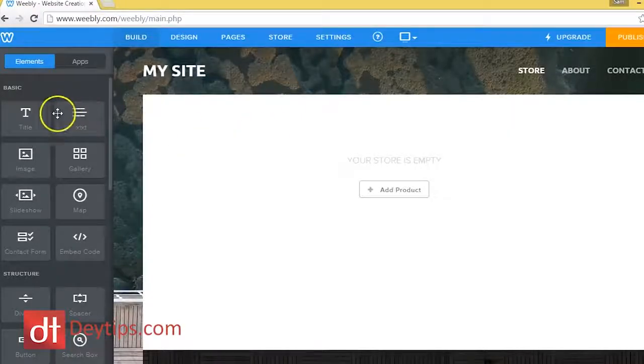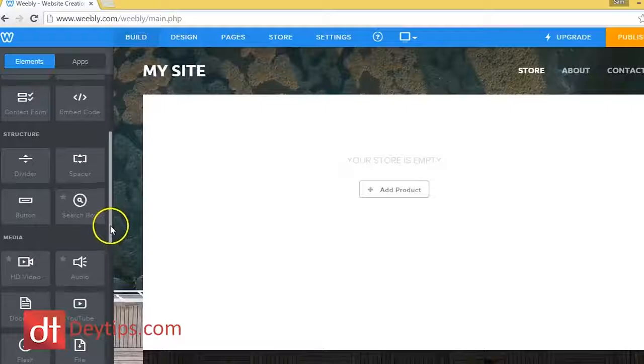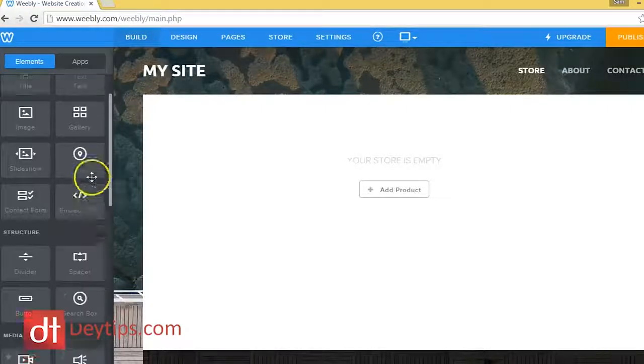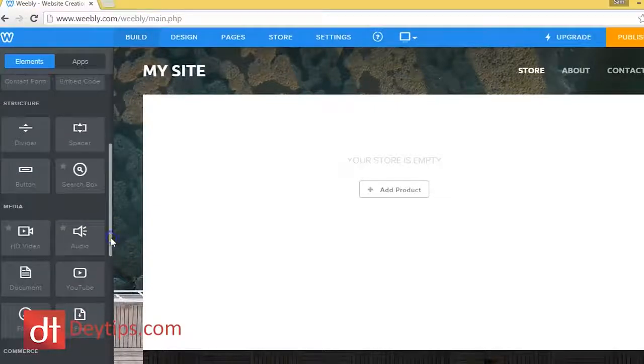And as you can see, there's loads of different things here that I can add: title, text, image, gallery, slideshow, map. There's quite a lot of things here that I can add to my Weebly website. So if we go down here to media, this is where you can add video, audio, documents, YouTube videos, and downloadable files. If your website has files that people can download, then they can just click the download button and download whatever file they need to download.